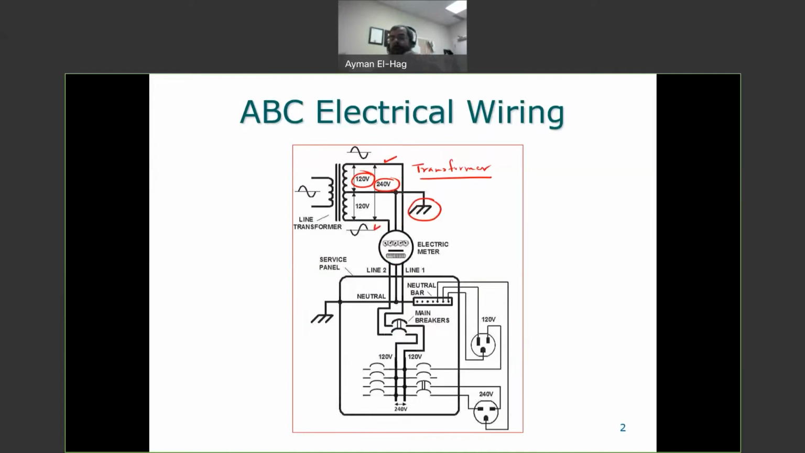So whenever we connect the receptacle between a live line and a neutral, we are getting 120 volt, like this one. Whenever we connect the receptacle between two live lines, then we get the 240. So this is how we can get the 240 in our houses. Also, we can get the 120. So now let's talk about each type of those receptacles.